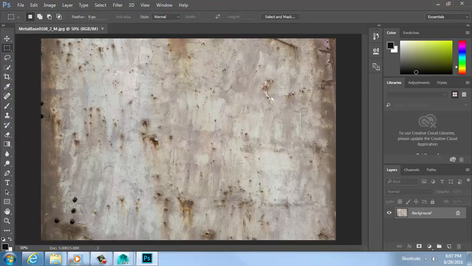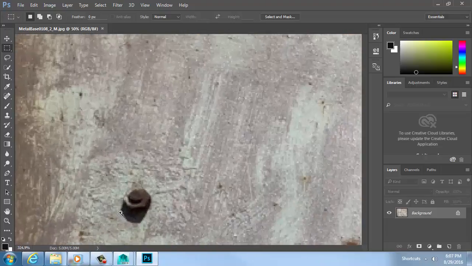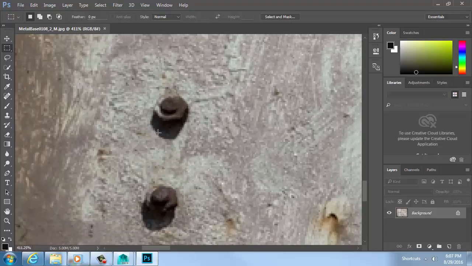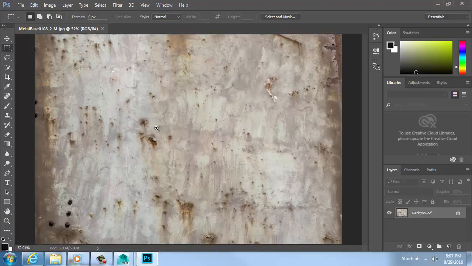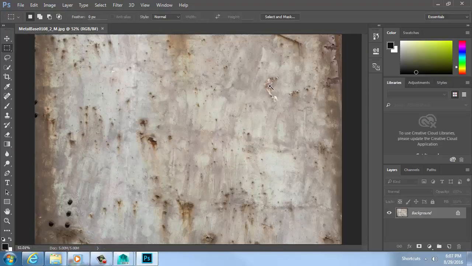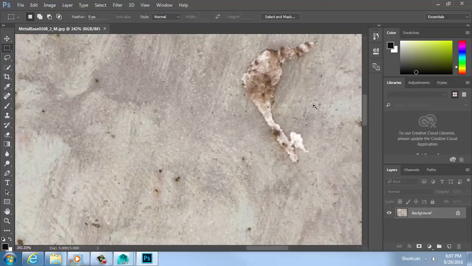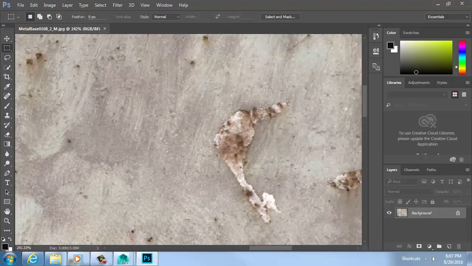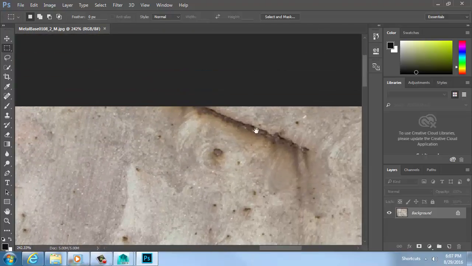There we go. So here's a good example too. You'll see on this one that there's bolts on here in the corners. We have some paint that's peeling right here. And what else do we have? Some scuff right there. You can actually see the indentation here and some of that.